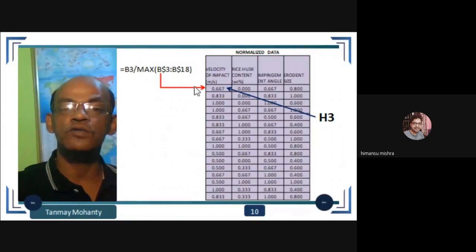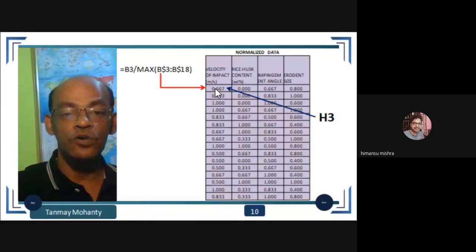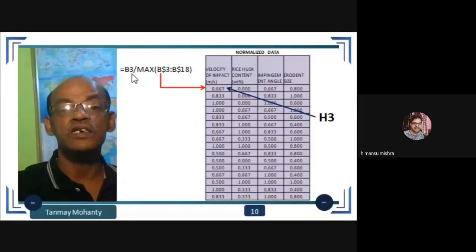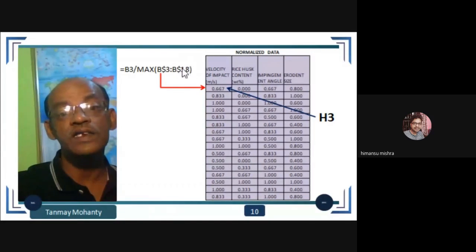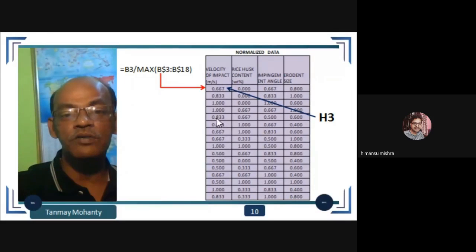Whenever we type equal to, that means we are entering a code. Equal to B3, where B3 was the data of velocity of impact in the experiment, divided by the maximum among the data contained between B3 to B18. Kindly see how it is written: B3 divided by the maximum of all the data stored between B3 to B18. Once you find this, in Excel you can drop down quickly so that all 16 data will be filled up.